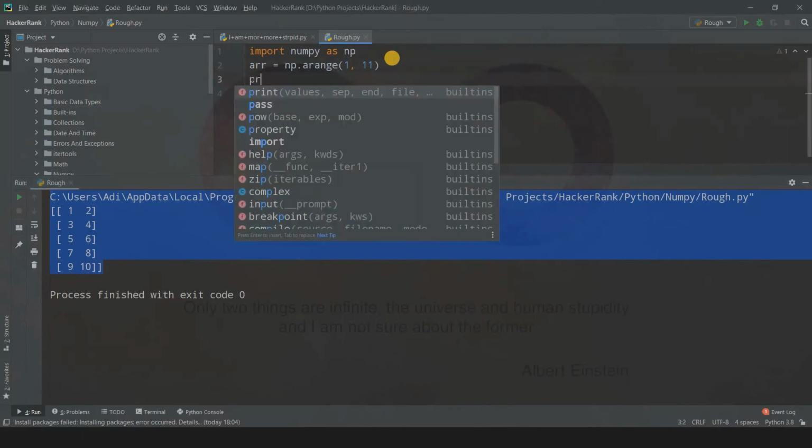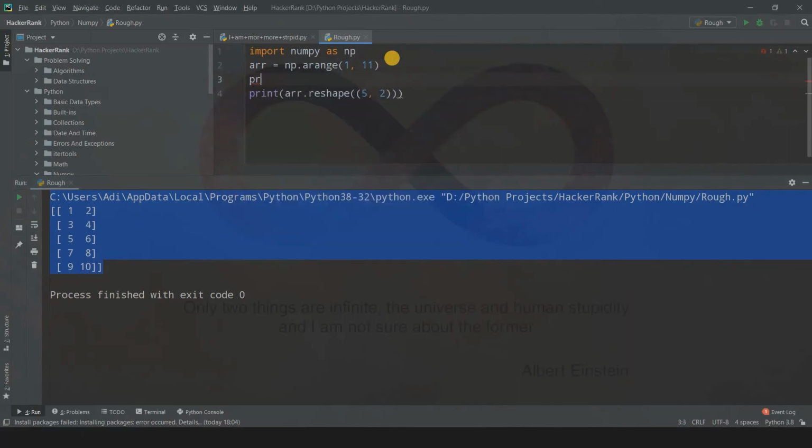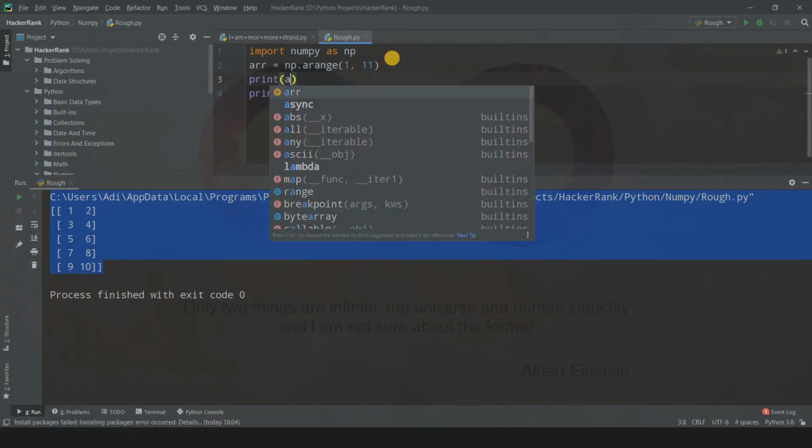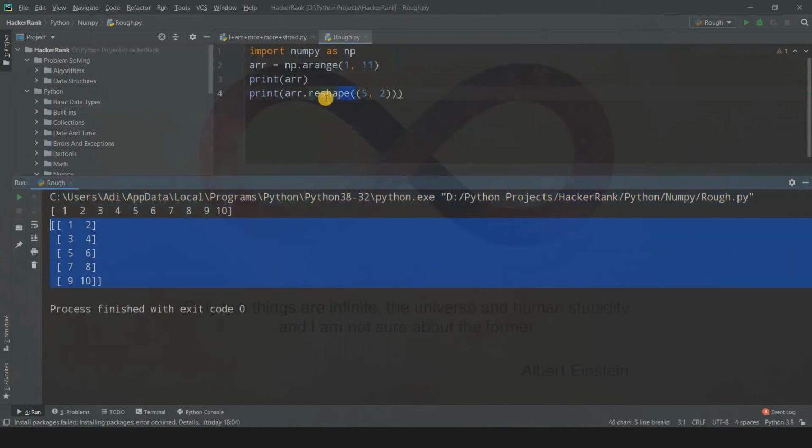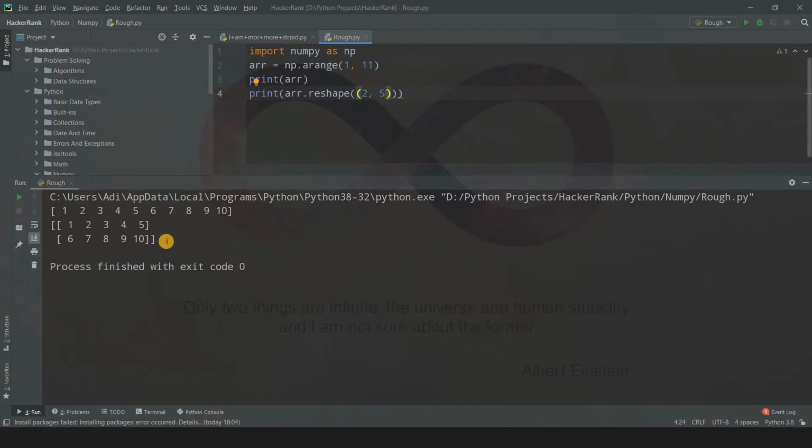And let us print out ARR as well, just for our reference. Print ARR and run this code. Yeah, so see, this was the original array A and we changed its shape. So you can change the shape to 2, 5 as well. So 2, 5 means 2 rows and 5 columns. So we got 2 rows and 5 columns. So this is a 1D array, this is a 2D array. So we can change the dimensions as well by using the reshape function.